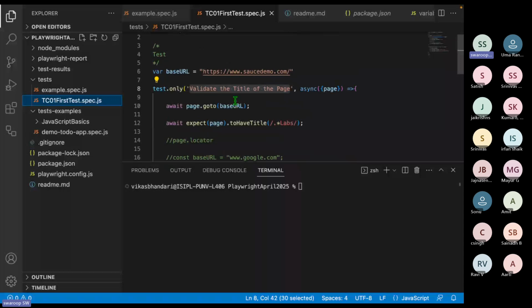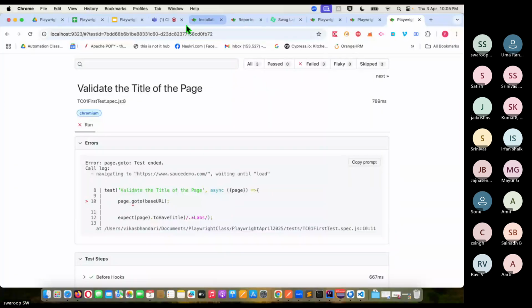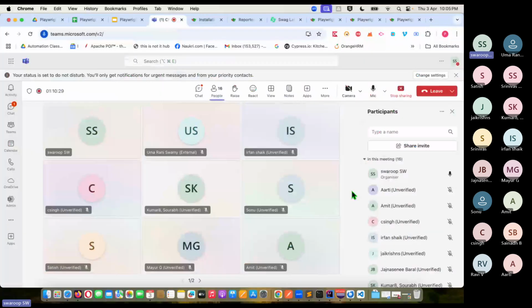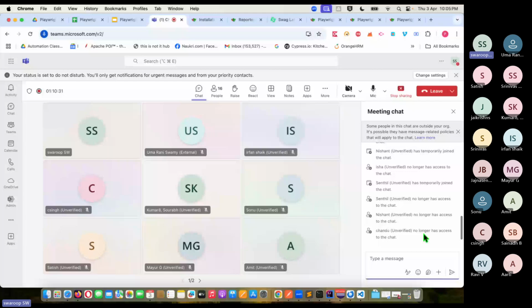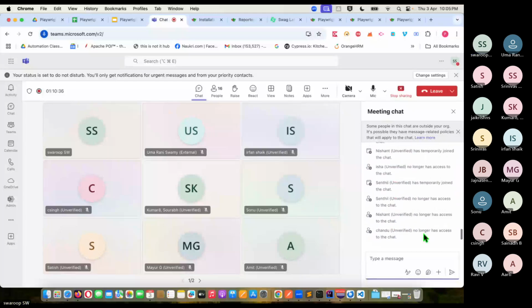Anybody has anything to add, please feel free to unmute and speak up, guys. I think there are a couple of questions over here. I didn't see that. Just a second. Okay, so I think we are good. Anybody has anything to add? Any questions? Any queries?